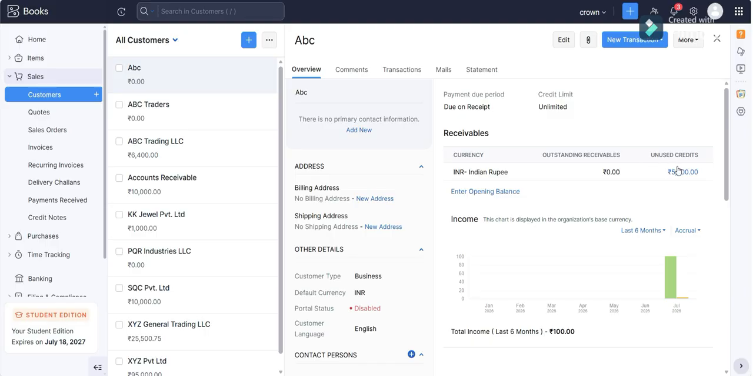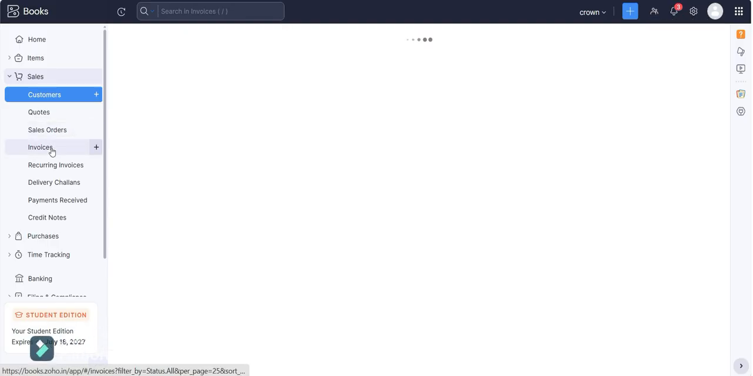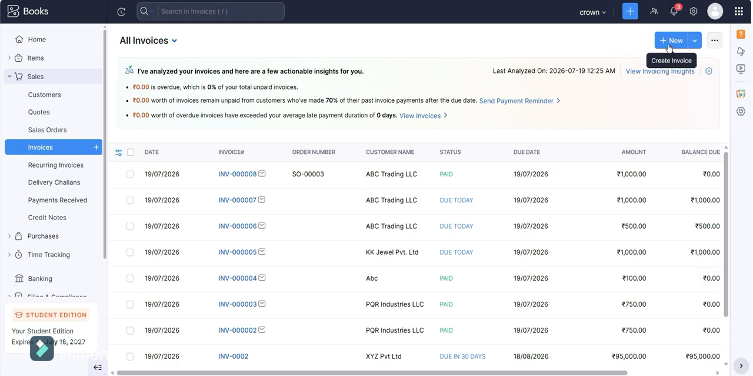See, this 5,000 unused credit is appearing here because this is the advance payment received from the customer. So now I'm creating an invoice, and I will show you how to apply credit.